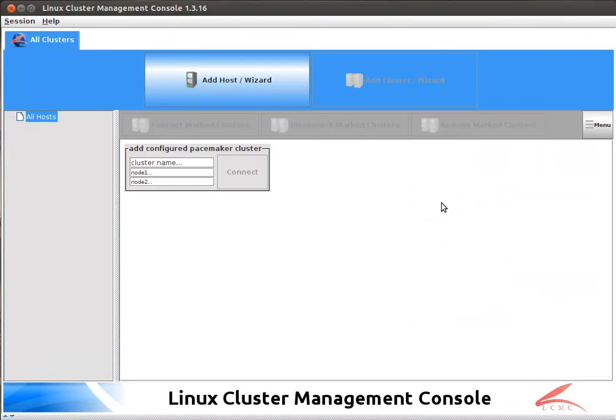Hi, my name is Labyrinth, and I'm going to show you, somewhat unoriginally, a MySQL high availability setup with DRBD and Pacemaker. I'll do that using LCMC to make it more interesting. LCMC runs on your desktop computer and connects to the cluster nodes via SSH.